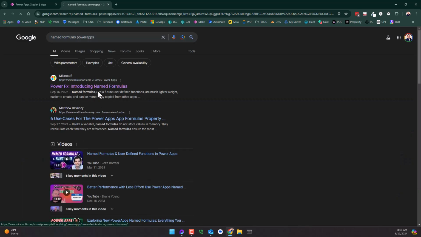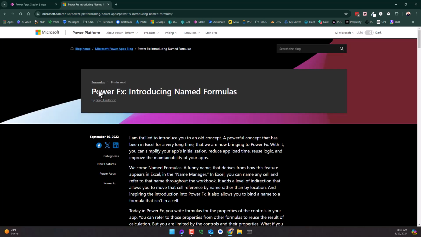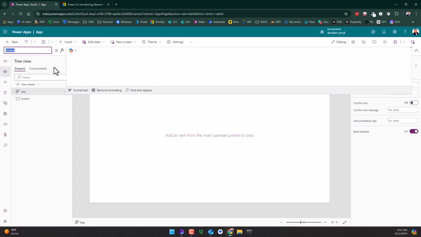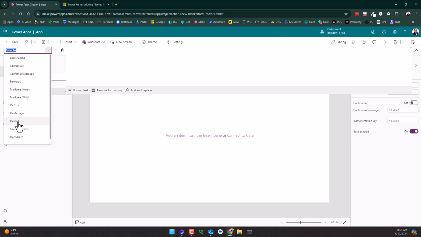let's introduce you or reintroduce you to this concept called named formulas, okay? So the syntax is basically you give it a name and then you put an equal sign and then you do a formula that assigns this information into here. And you find this over here in the formulas section. So get out of the habit of using OnStart and start using formulas.